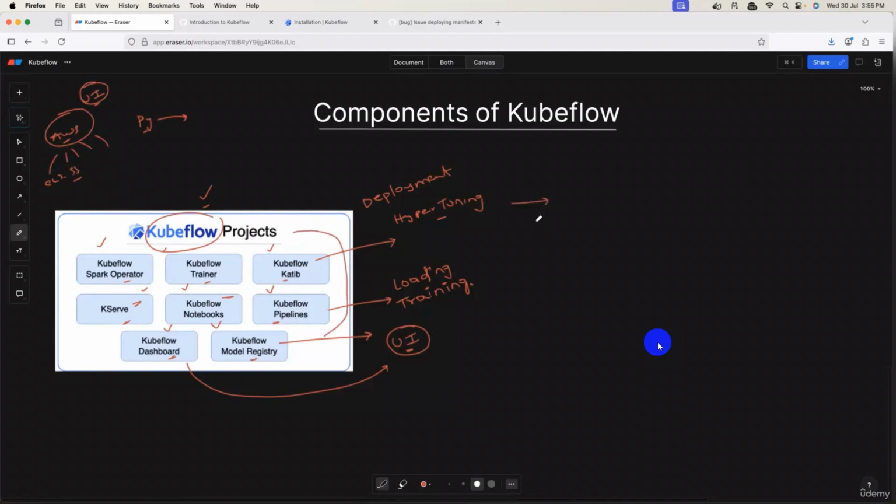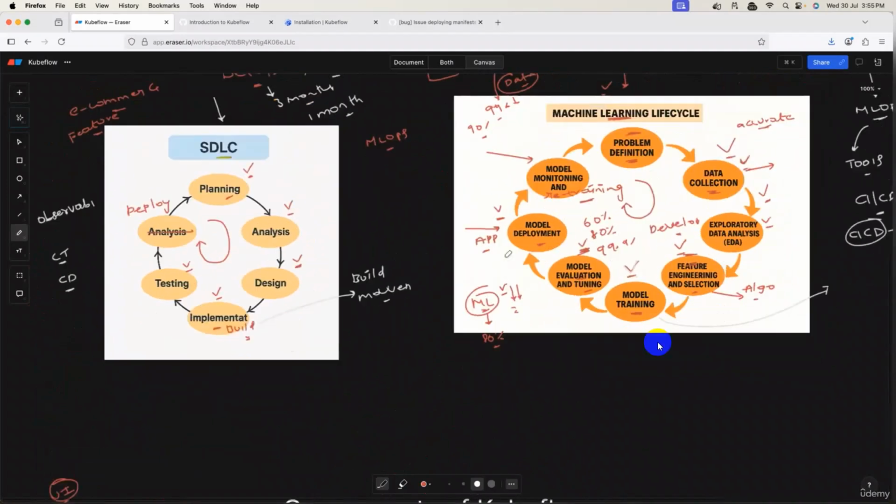Now, just to repeat, as you have seen, there are multiple stages involved in the machine learning lifecycle. For data collection or loading of the data, there is Kubeflow Pipelines, which is actually called KFP for short. Then there is data analysis, and then feature engineering and selection. For feature engineering and selection, Jupyter notebooks or Kubeflow Notebooks can be used. For training, Kubeflow Pipelines can be used, which is a component of Kubeflow. Along with that, there is also a component called the training operator that can be used.